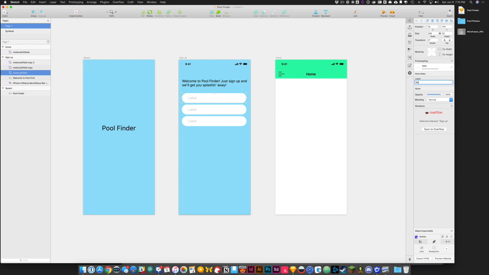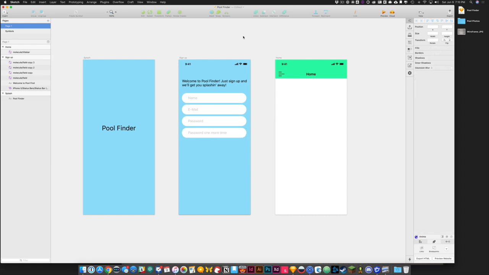And we just put in here name. And then put the override for this one to be email. And then the override for this one to be password. And I'm actually going to put a second field called password. I'm going to call it password one more time. And then I'm going to put another thing down here, which is of course the button to log in.